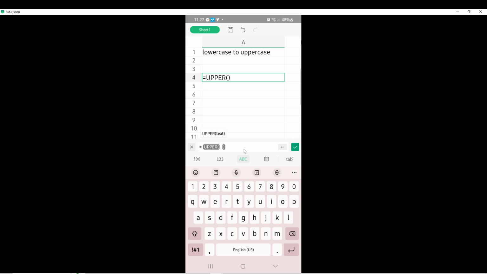After choosing the function, you now need to tell the spreadsheet which text you want to convert. To do that, tap the cell that contains the text you want to change into uppercase. This connects the formula to the original text, allowing the function to work properly.